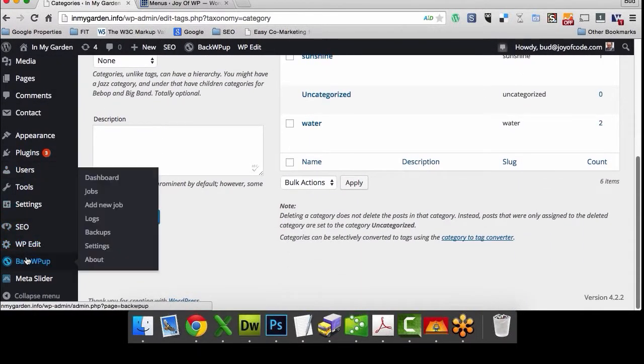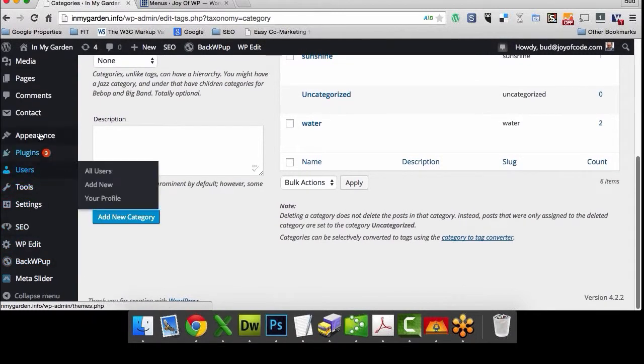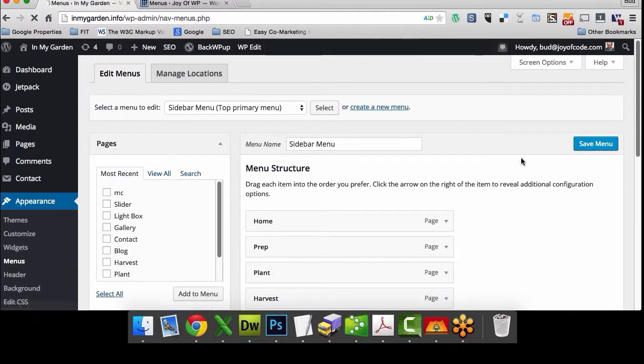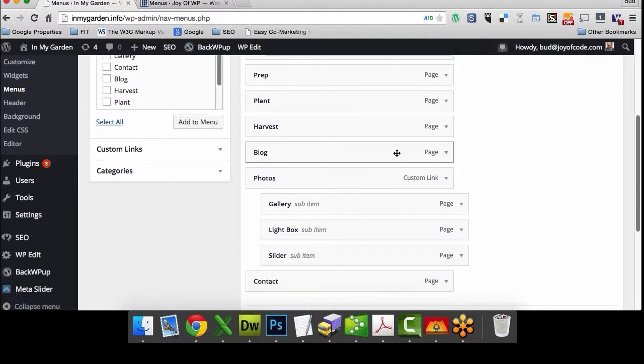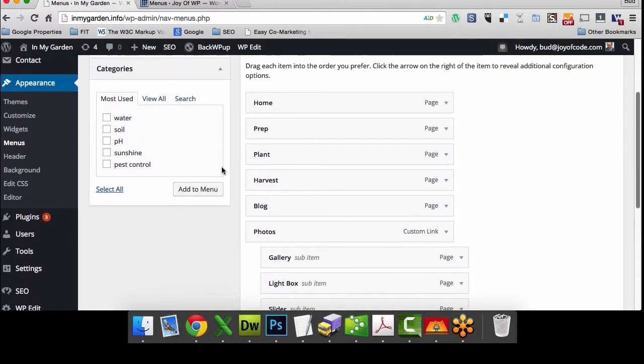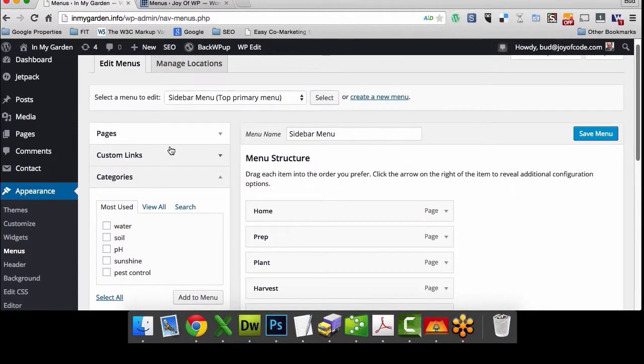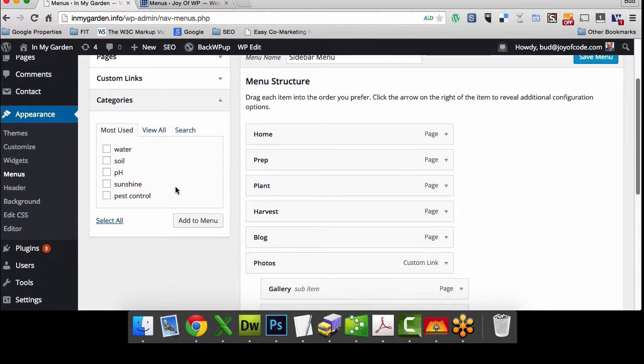I'm going to go over here to Appearance. I'm going to go over here to Menus. Okay. Now I want to see where I have blog. That's fine. Okay. Now right over here, this is what's frequently overlooked, which is categories. So every time you create a category, it will show up in your navigation just the way I have it over here. That is your page to set up your menu.